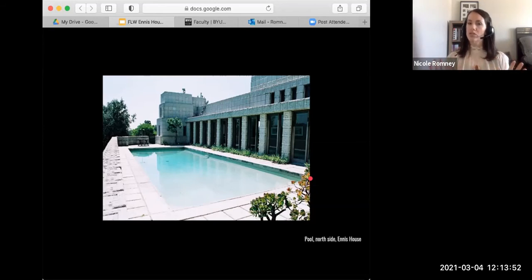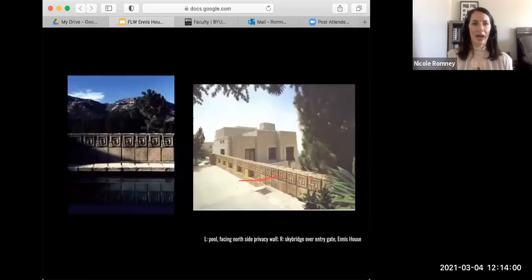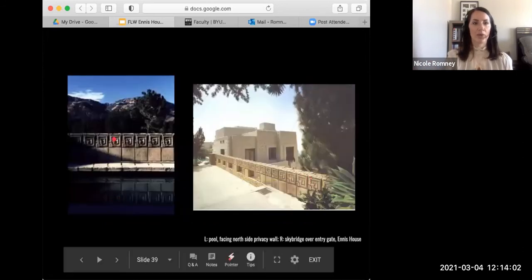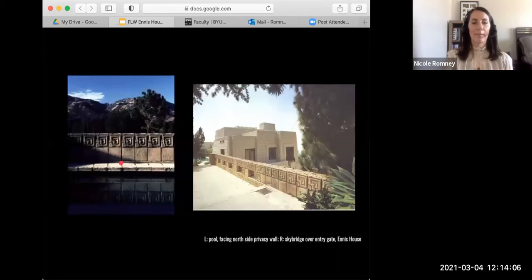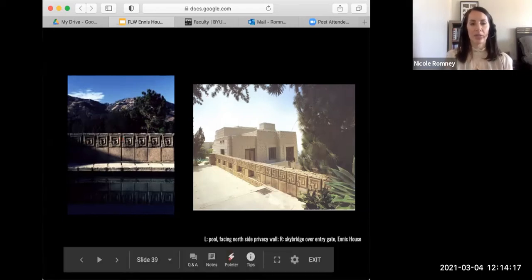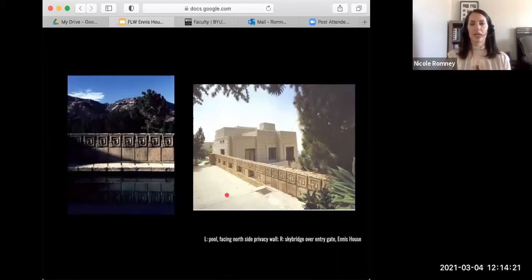So still true to his philosophy, Wright designed the pool on this former terrace area so that it can't be seen from the street. This is the pool looking out to what would be the street. So he has just a couple of blocks that he stacks up to shield it from the public there. And you can really only see the pool from the sky bridge here. You can just barely see it. The sky bridge spans the entry gate.